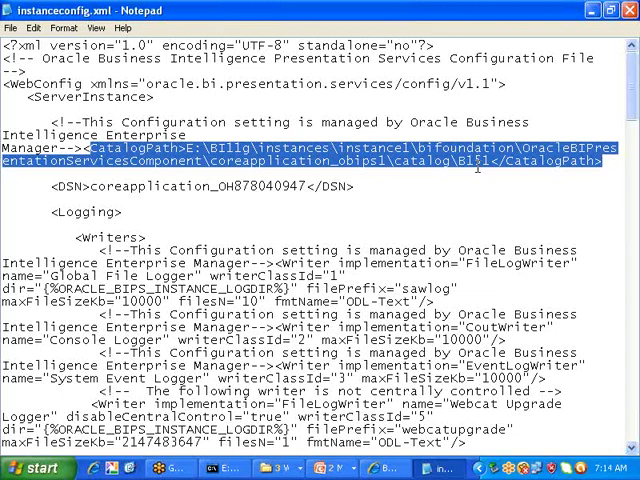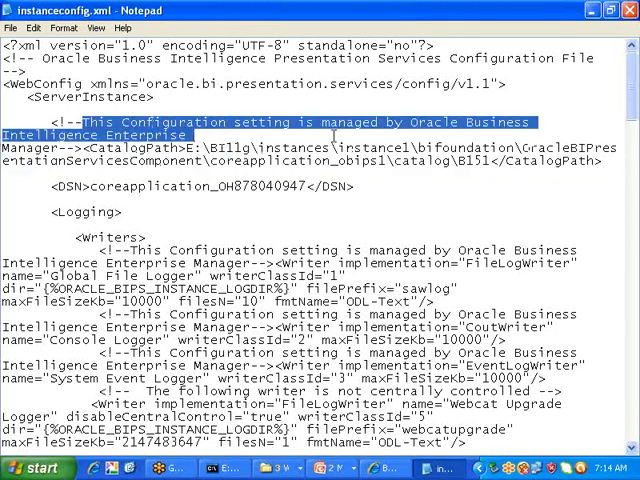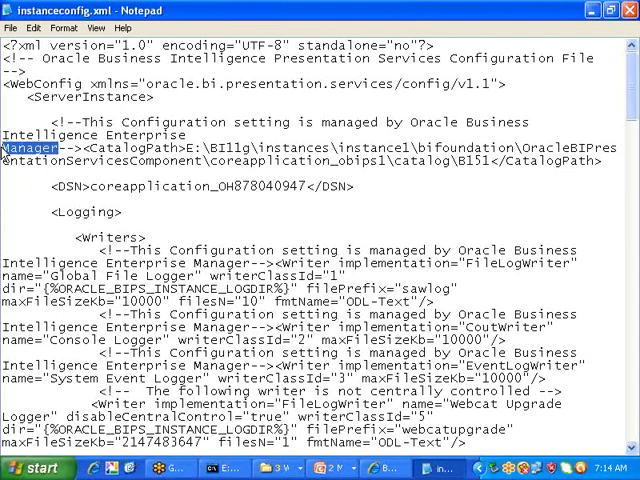Of course, this file will not be modified manually. Everything will be handled using Enterprise Manager. There is a reason this comment line is also there: this configuration setting is managed by Oracle Business Intelligence Enterprise Manager.